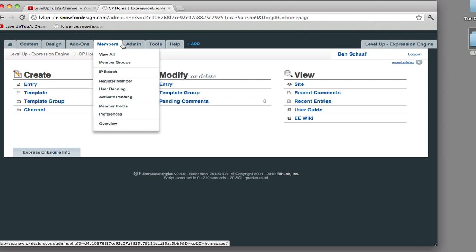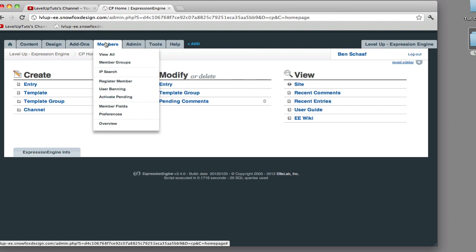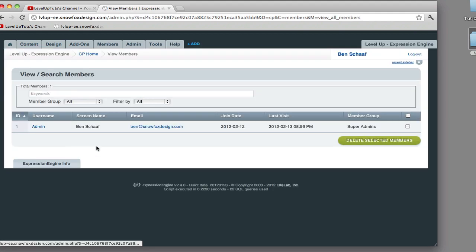Under the Members tab, which I'm going to click to activate, is where you would go to manage the users of your site. Right now we only have one registered user, and that's me. So I say View All. Hey, there I am.